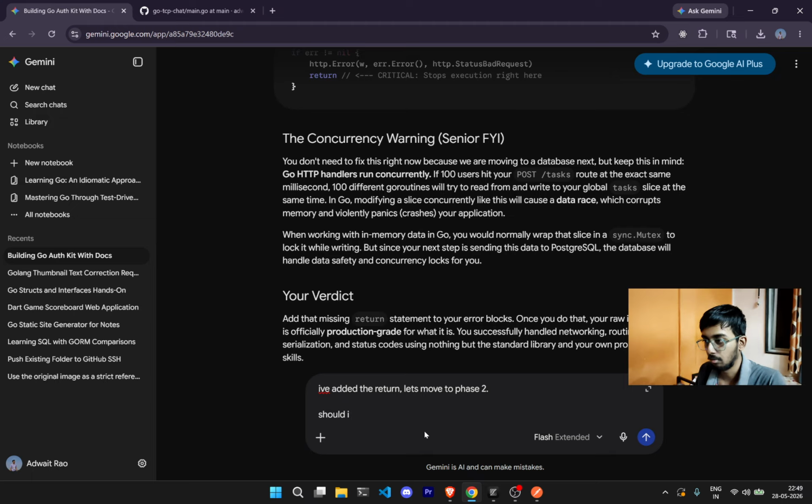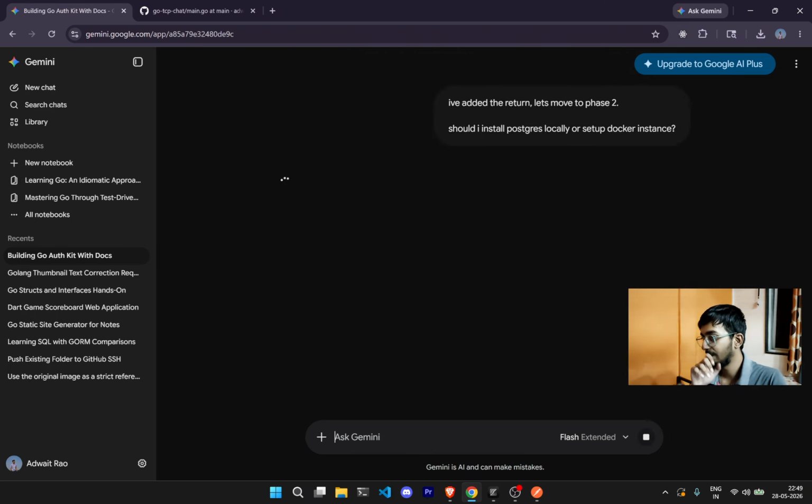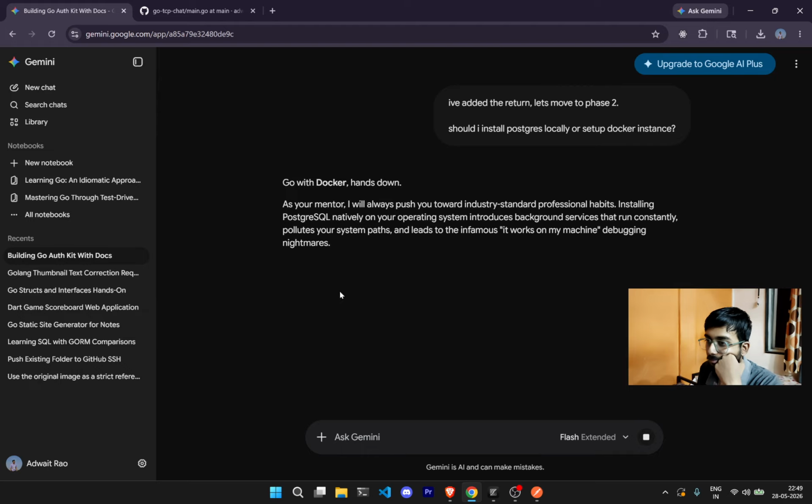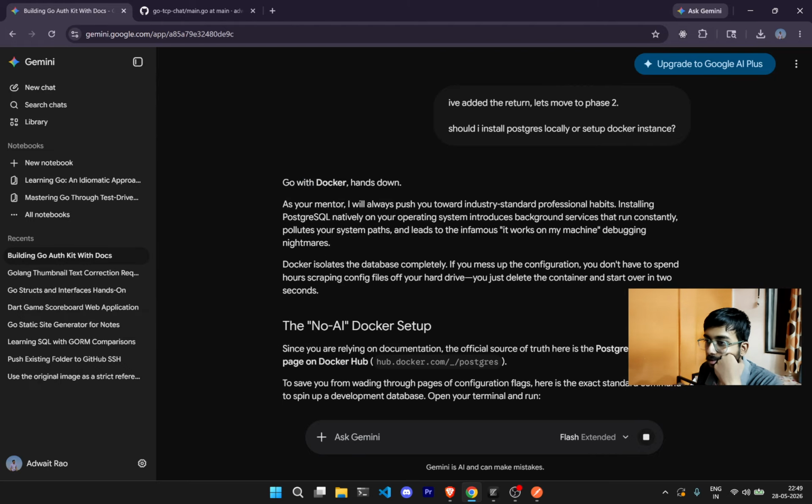Should I install Postgres locally or set up Docker? I think I prefer Docker. Go with Docker hands down. As your mentor, I will special mention. Oh yeah? What if I didn't mention the Docker?